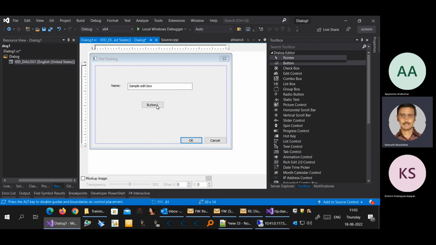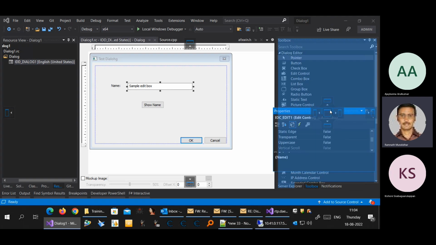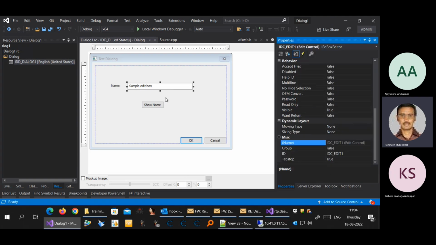So we are going to play with this, and I'll show you how to get the help from MSDN. Show name. Okay, once we have created this, we'll go to properties. I will add properties. We'll change the name of this actually. Either you can use the same name or you can change it.